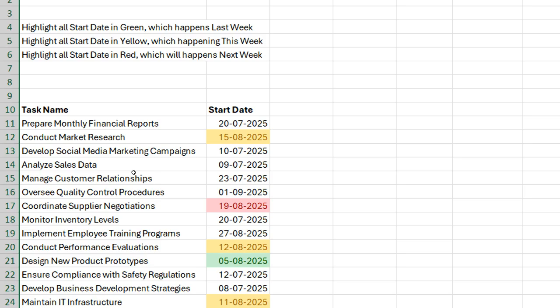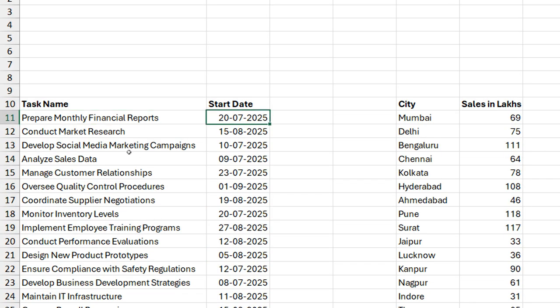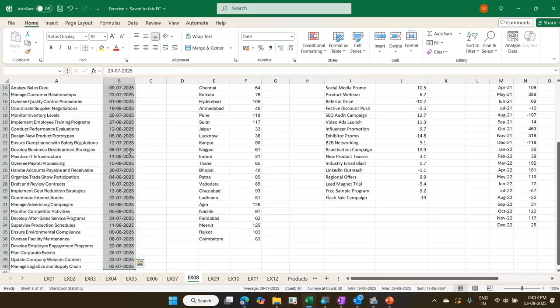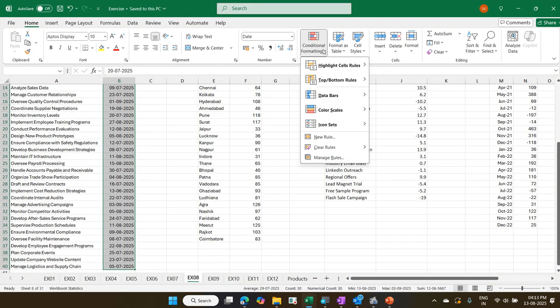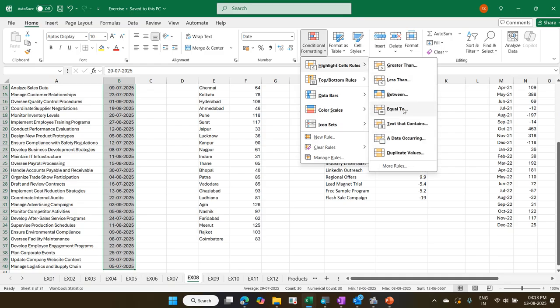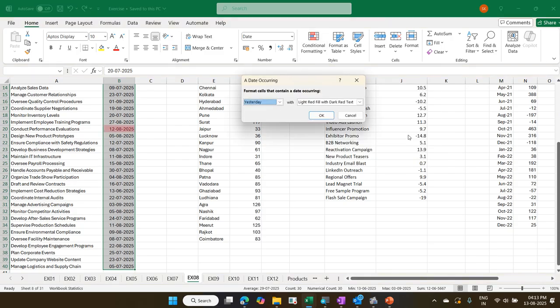Select this range. Conditional formatting, then highlight cell rules, date occurring. Here you can see there is an option available, last week. So which are all the tasks that happened last week, that should be in green. We have started and completed this activity, that's green. So activities are in progress.